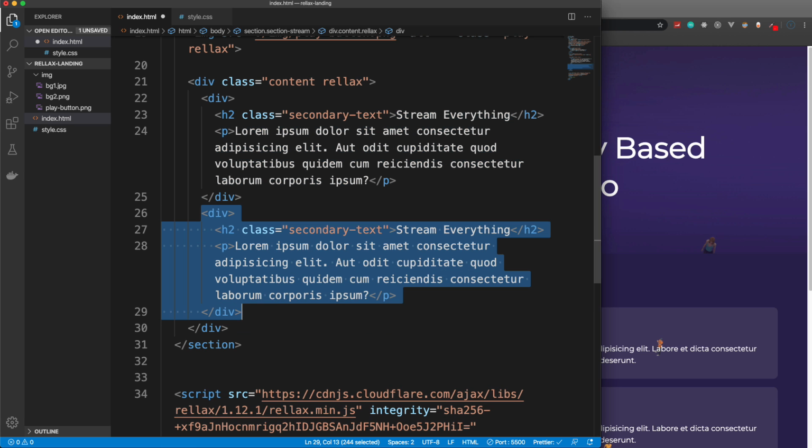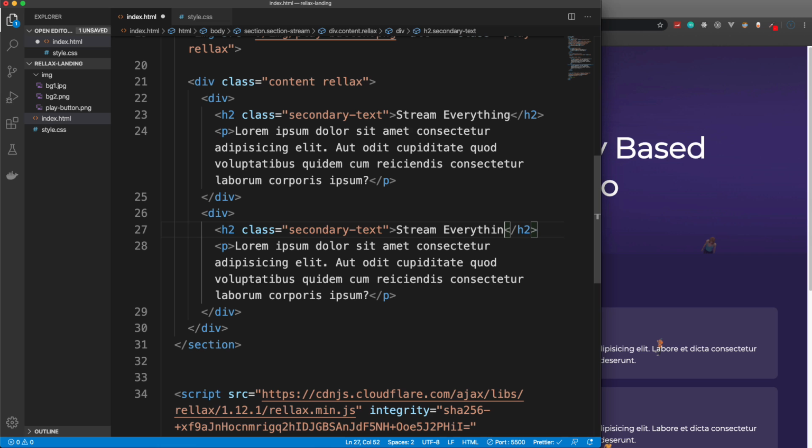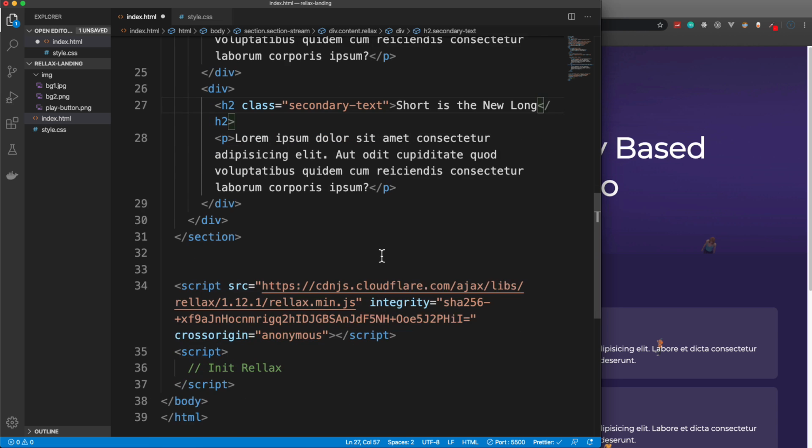Now this div, we're going to have 2 of these, so I'm going to copy that down, and we're just going to change the title here. Let's change this to, what is it? Short is the new long. Okay, so that's the second section.